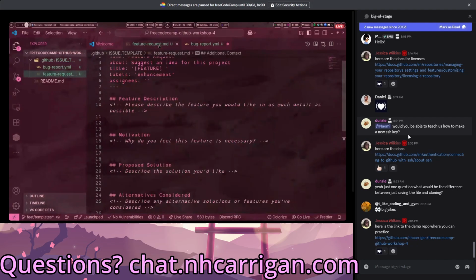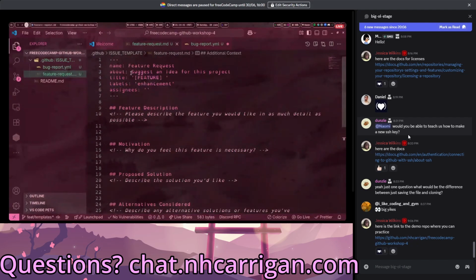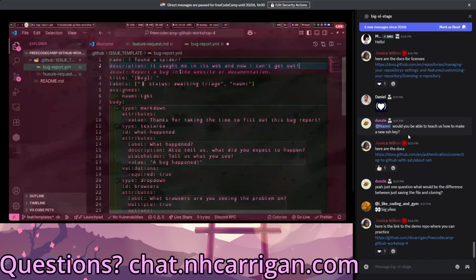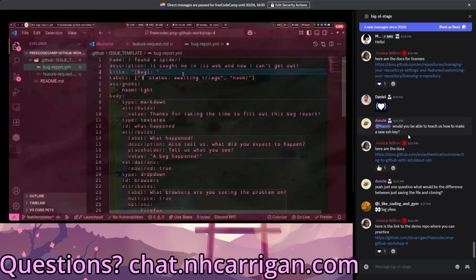Now, in our Markdown template, the about property was used to set the description for the template. In a form, it's just the description property. So let's come up with a description. It caught me in its web, and now I can't get out. Perfect. Below that, again, we have a title property, so we can pre-populate the title field. We have a labels property, which we have a list of 2 labels to automatically assign to the issue. And then we have our assignees, which gives us a list of people to assign to the issue.